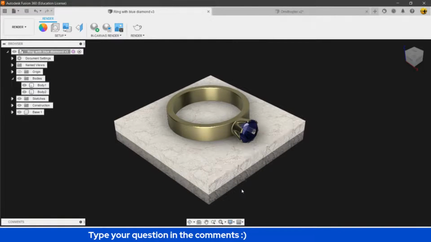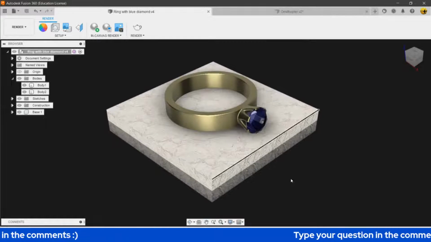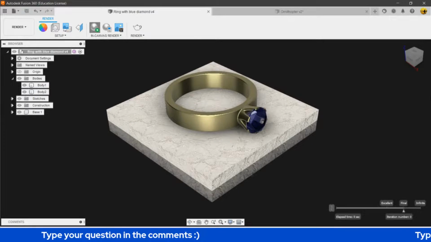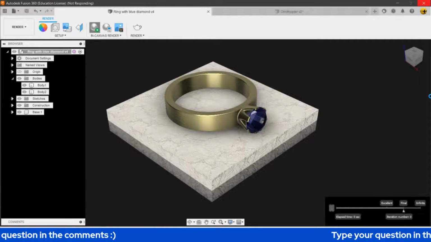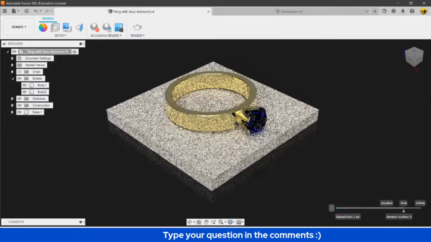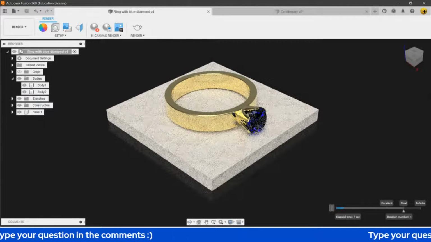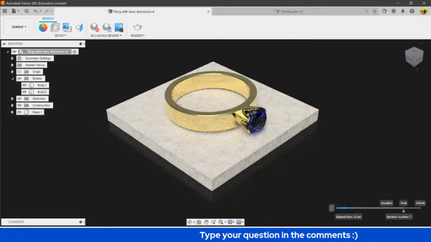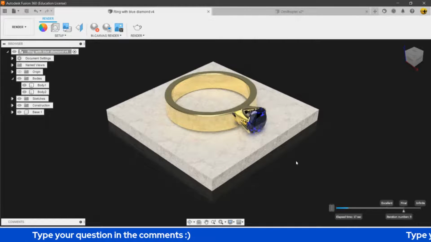And as you can see, it looks somewhat like this now. Again, if you want to have a look at it before rendering, you can always go to in canvas render and start rendering it on your local system. So as you can see, the in-canvas rendering has started, and this is how the marble is going to look, and this is how the ring is going to look on top of the marble.